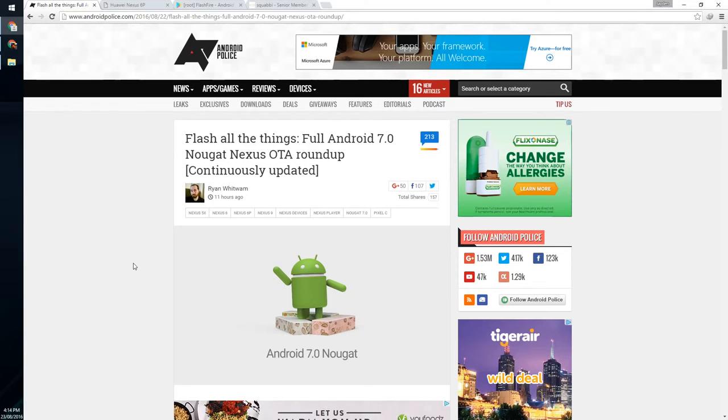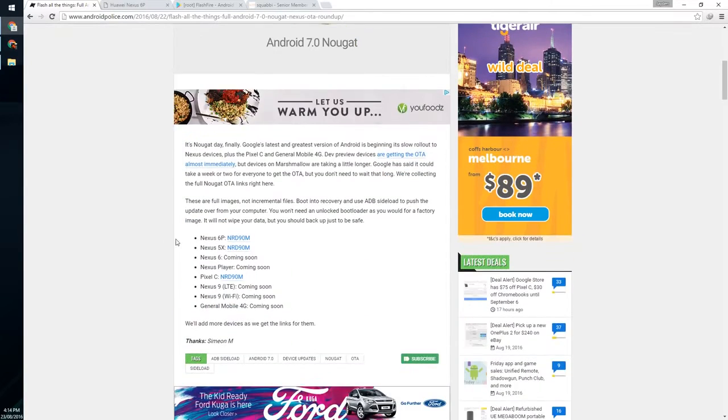Android 7.0 is out, and we have the full OTAs that have come out for this. So you can update this through several different ways. Well, just two that I know of right now: if you enroll your device in the developer program, you'll get the OTA pretty much immediately from things I've read online, or you can download the full OTA provided here on this Android Police post.